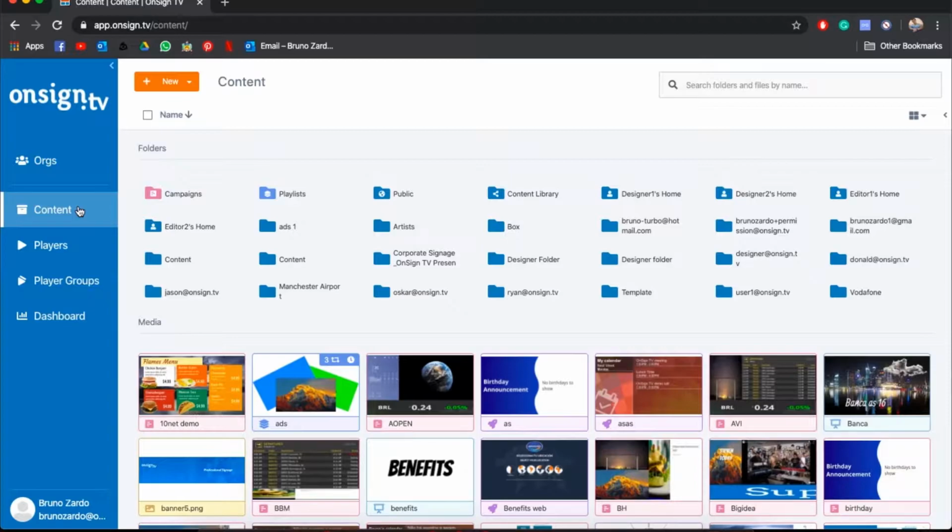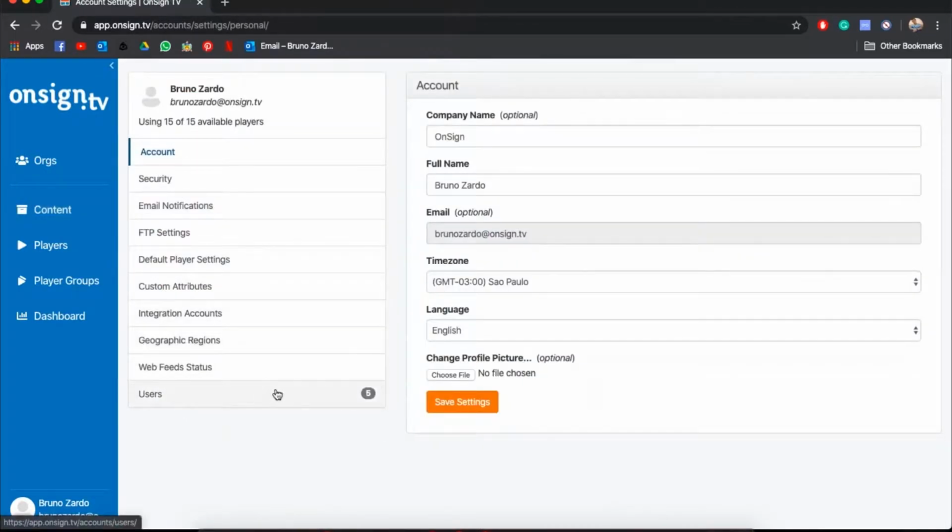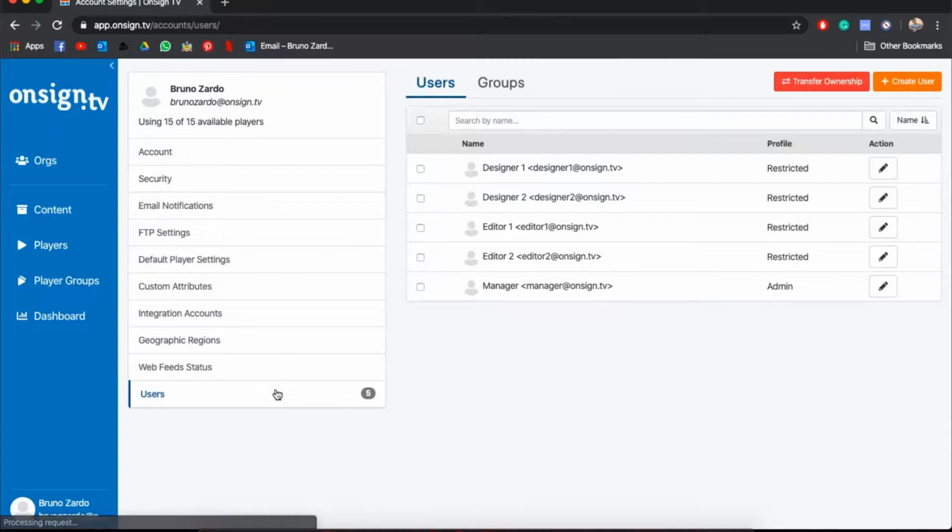Let's get started. To create a user group, click on your username in the left bottom corner. Then go to Settings, then Users. Here you'll find the user list. In this example, you can see some designers, editors, and one manager. In the profile column, we see that everyone is a restricted user apart from the manager, who is an admin.